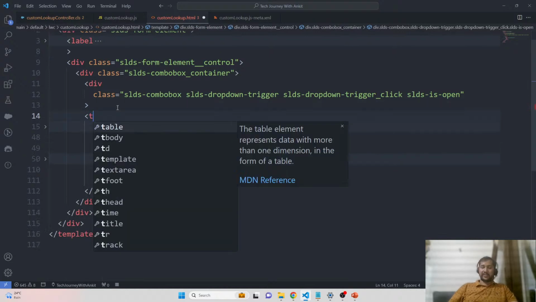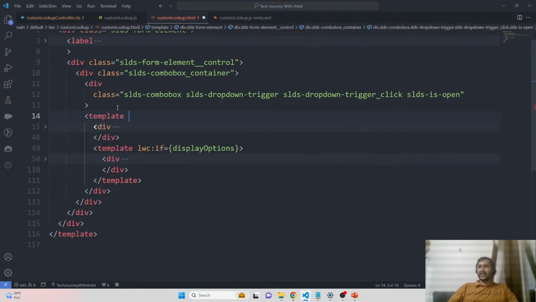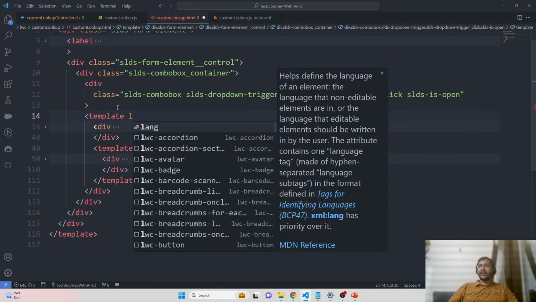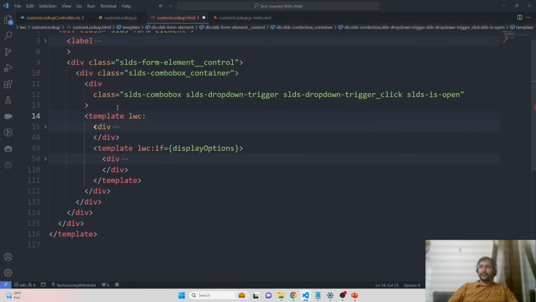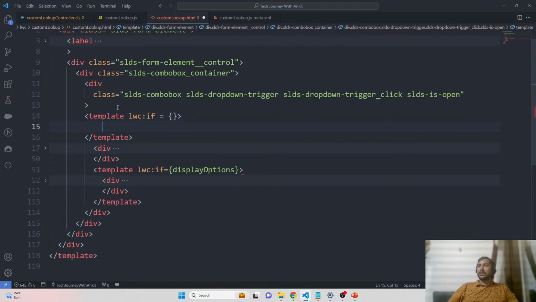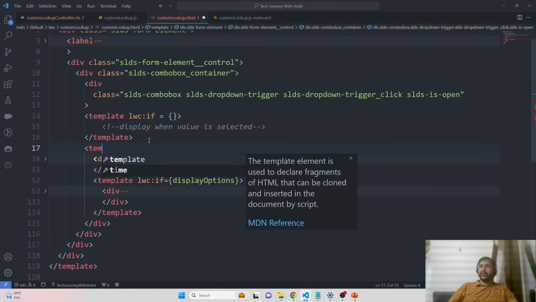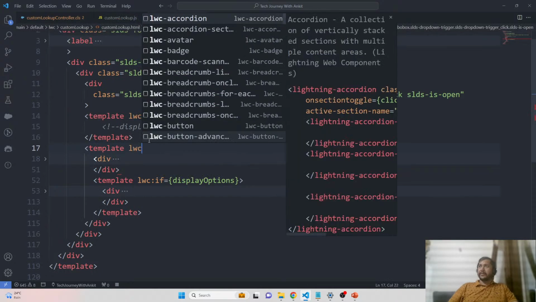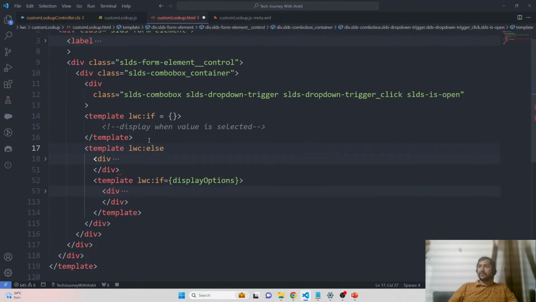So what I have to do here is add the condition that this should be displayed whenever the value is selected. Let me put up here: display when value is selected, right? And this should be displayed whenever the value is not selected. So template LWC else. So this should be displayed when the value is not selected.